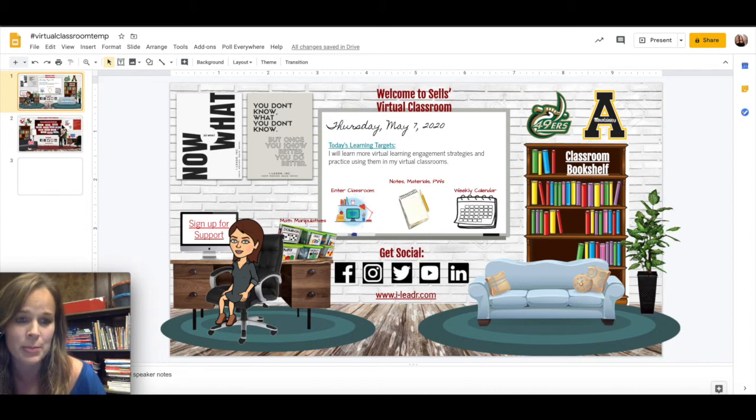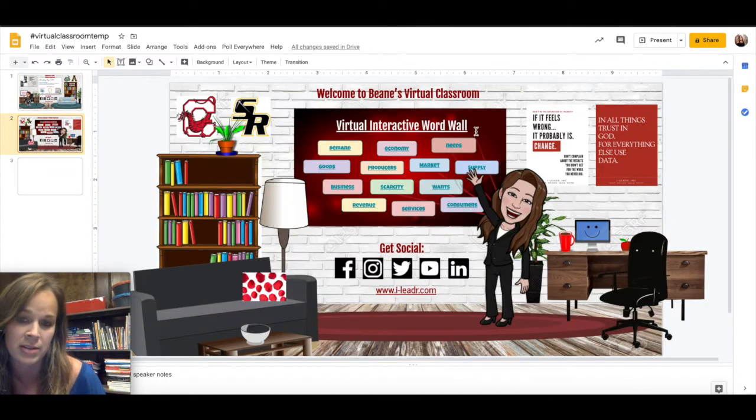This is an example that my colleague made. She made a virtual interactive word wall. So this is just a way for the kids to interact with the vocabulary words that she is teaching for the week. All right, let's get started.